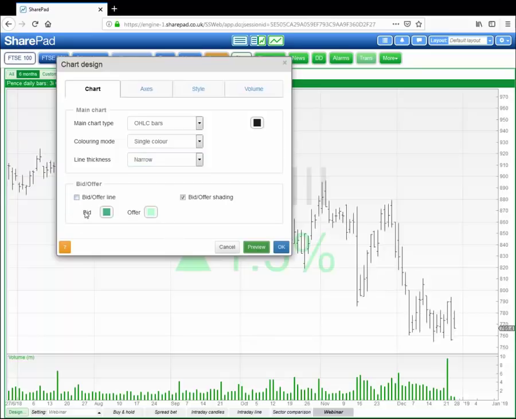Bid offer line. This will allow you to draw lines, and you will only see them if you zoom into intraday range, showing only 1 or 2 days of data. But it will draw a line showing you where the bid and offer points were on the chart at any point throughout the day. And it can show it as a line or a shading where it shades the background to highlight the bid and the offer area. If you want to see an example, look under intraday line, that setting, you'll see it in action.